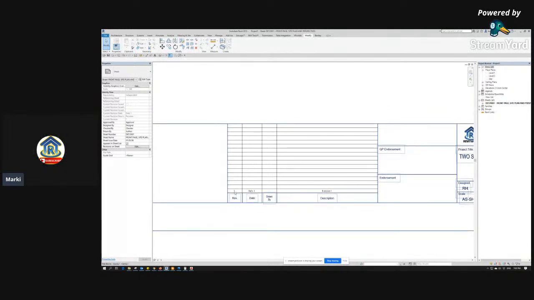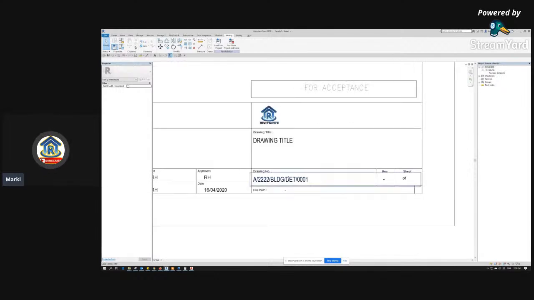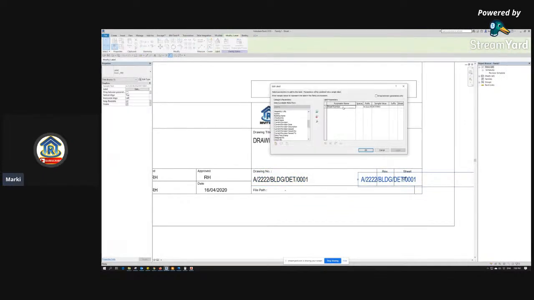So the good thing about it is when you have it in your title block here and you have another label showing your revision number, I'll just copy this size here and then edit label. Then I just need to add the current revision. Yep, this one. Then let's say this one is A.